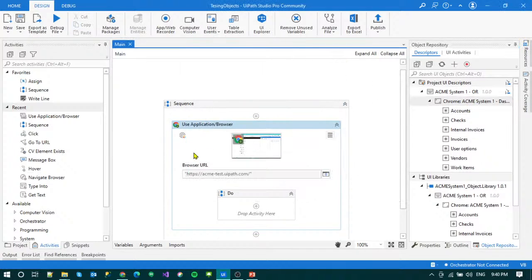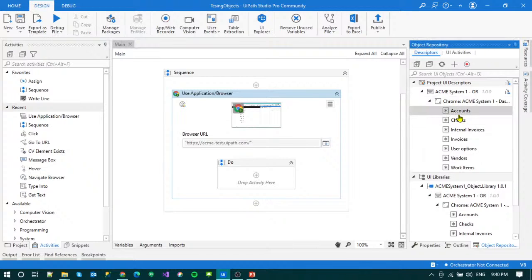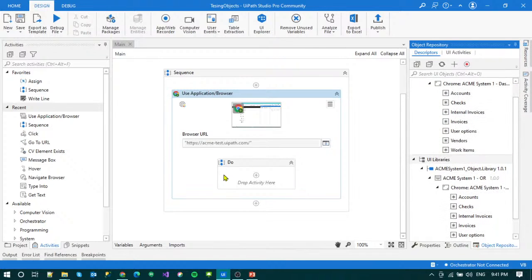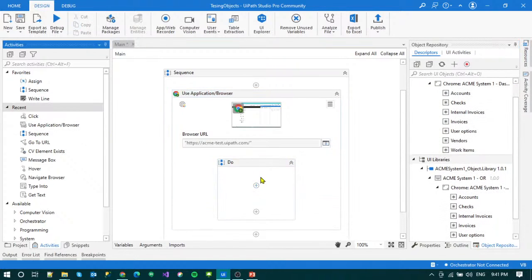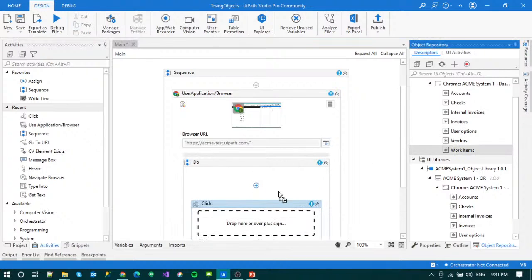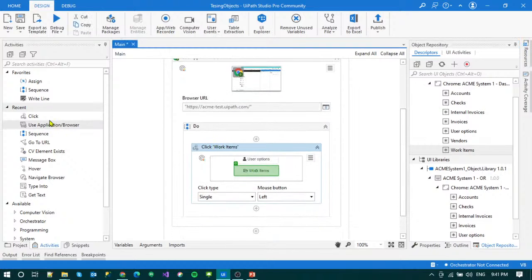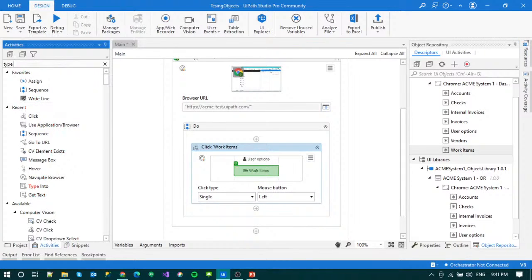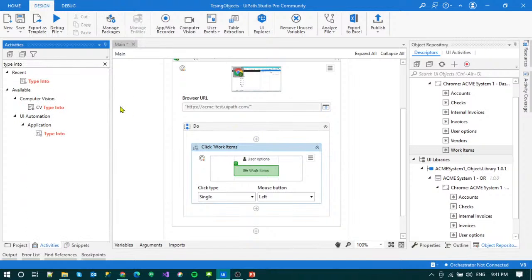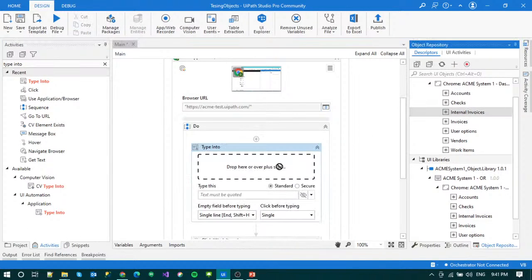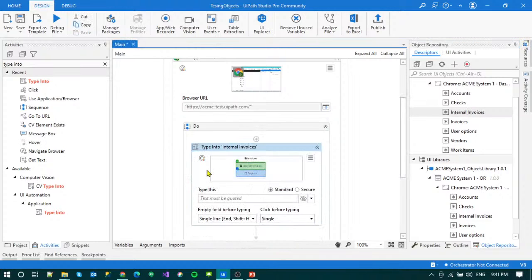Once this is done, I would like to click on work items. Okay, this is my requirement. So I'll be using a click action here. From here I can drag the work items and drop it here. Similarly, whatever the selectors, sometimes we may have to use type into, and we can bring the relevant activity from there and drop it here. So these are selectors which we can drag and drop into our UiPath activities. This is how we can reuse.